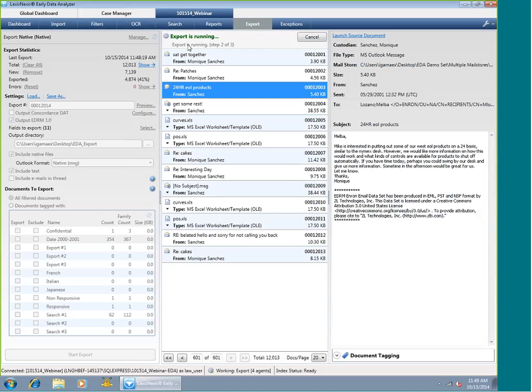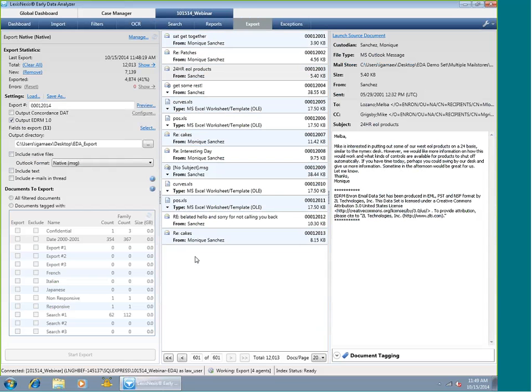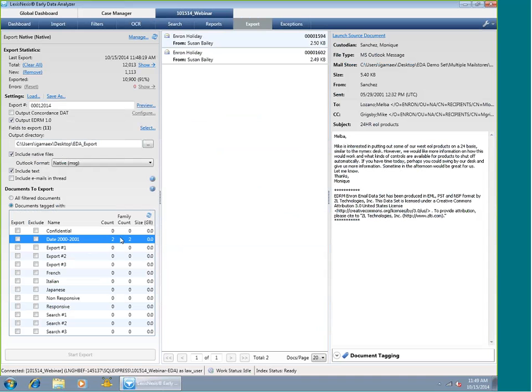Let's go back and see where we're at with the export. It's taking quite a bit of time. So we're going to jump in a different direction here. I'm going to do my export based on a tag set rather than the filtered set, since there were too many documents that still fell within the inclusion list.